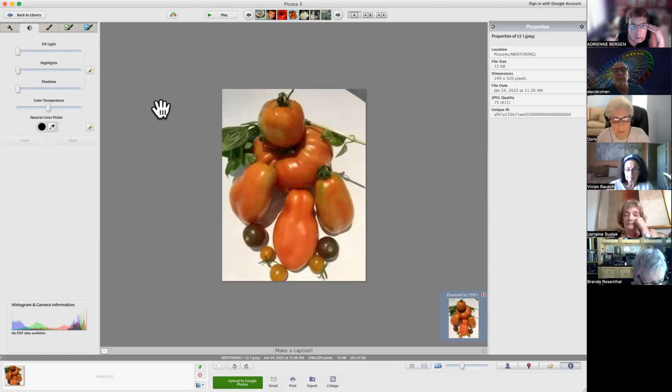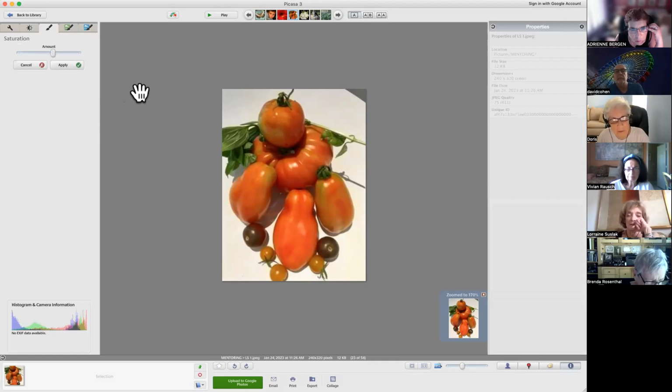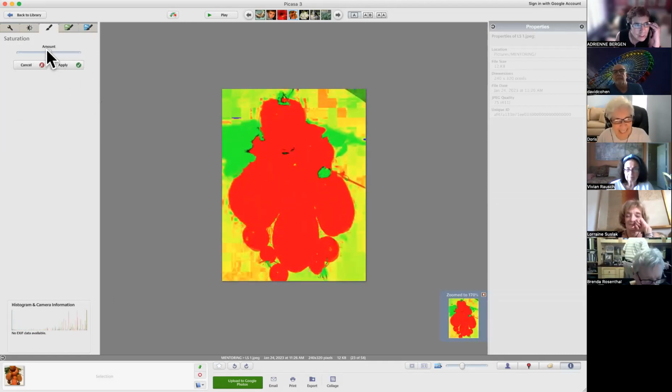I would try to boost the color. The original that I have is much brighter. I don't know why it's coming out so washed out. Because it's so small. Yeah, because it's so small. And tomatoes aren't quite ripe. There we go.